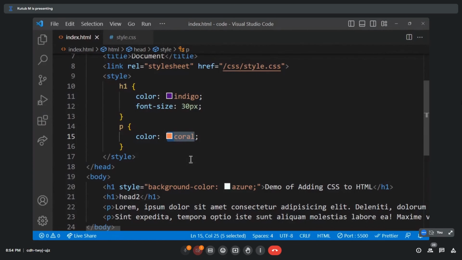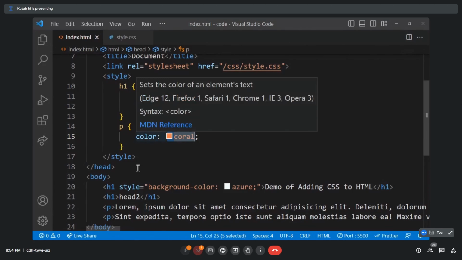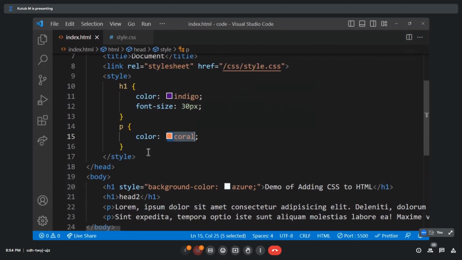Value. Yes, the declaration value, correct. And color is the property. And what is this entire thing called? A CSS rule, correct. And what is h1 called here? The CSS selector, yes, correct.